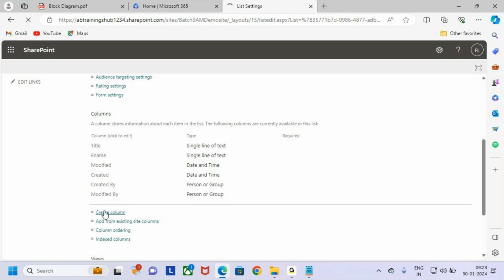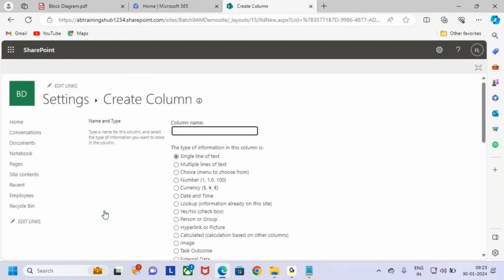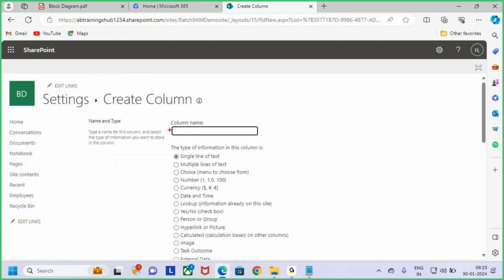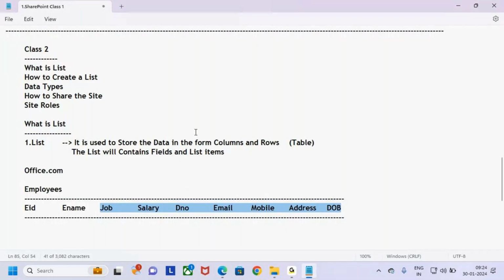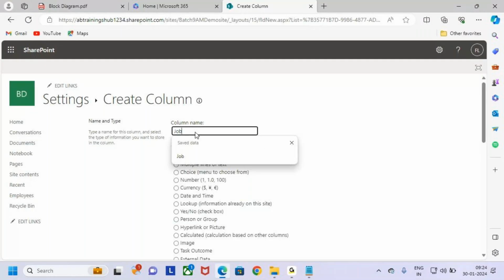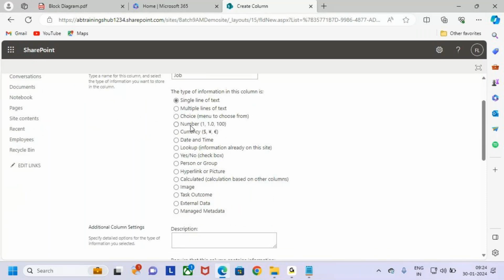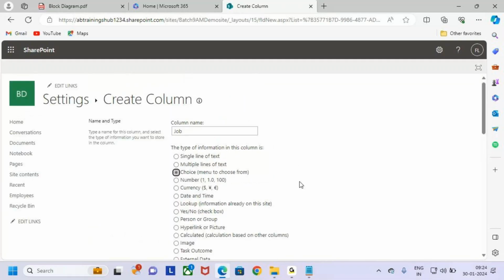When I click on this create column, now it is opening the create a column panel here, guys. Now here go and pass the column name. What's the next column I want to create? I think it is the job column. The column name is job. Now what is the data type? So I'm going to select the data type as a choice column, guys. What values do I want to store in this job column? Choice values.